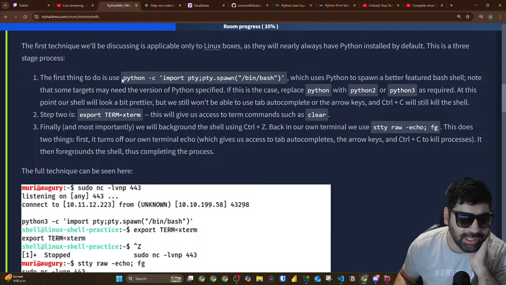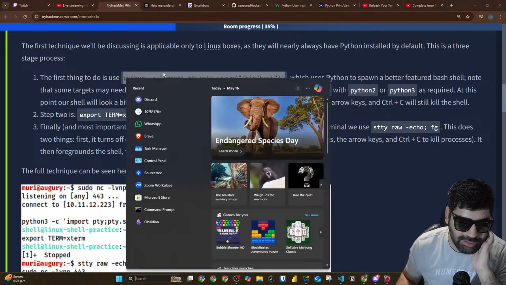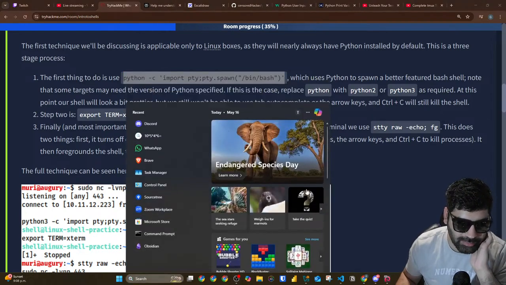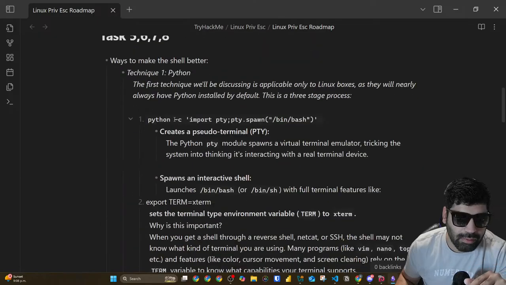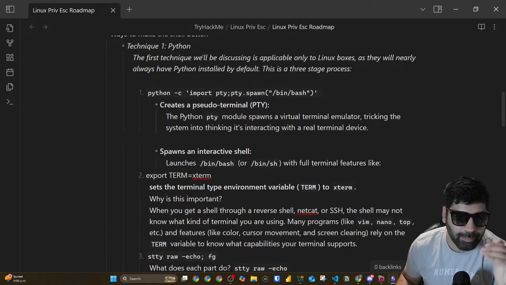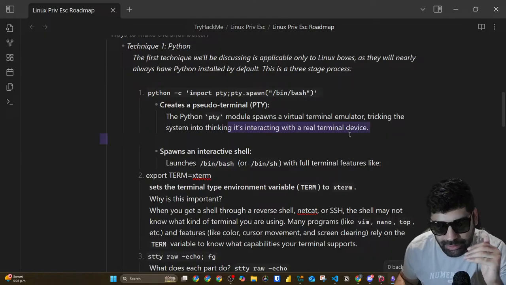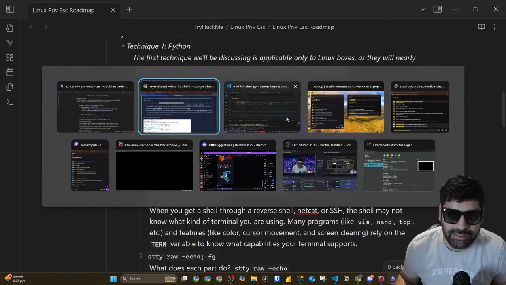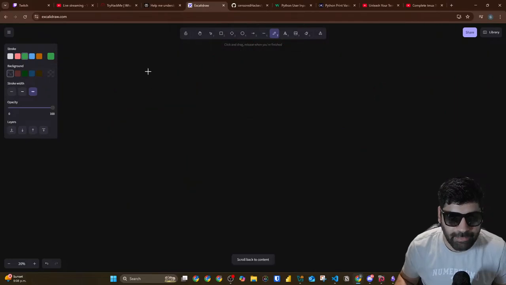First one is python -c 'import pty; pty.spawn'. We have this in our notes. Where's Obsidian? The Python pty module spawns a virtual terminal emulator, tricking the system into thinking it's interacting with the real terminal.